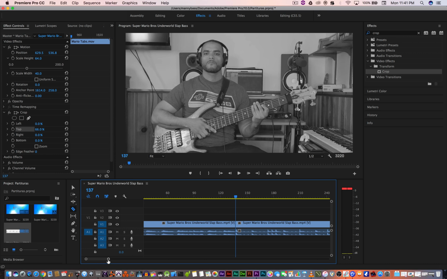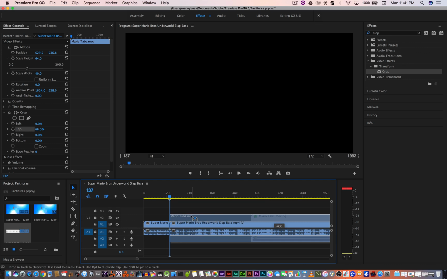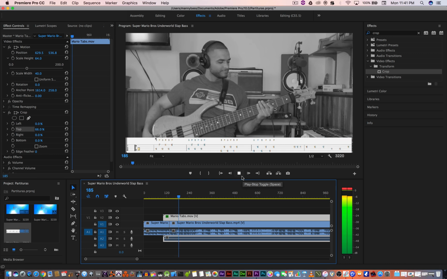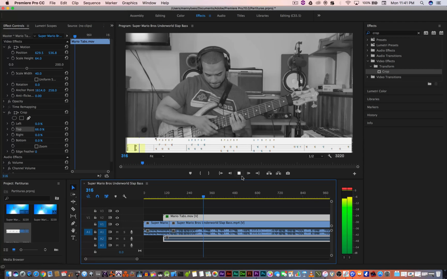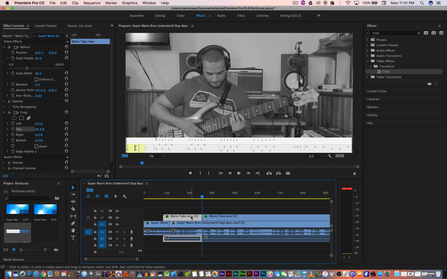Then I'm going to go to the layer with the tabs and move it forward a little more. What I want to do is see where it begins. It's going to turn yellow here when I begin. There you go, it turned yellow. That's when the track really begins. So I'm going to go back frame by frame until, there we go. This is the frame where it first becomes yellow.